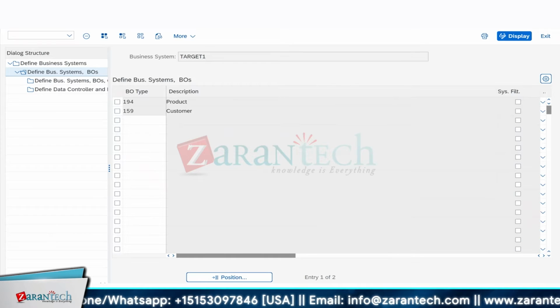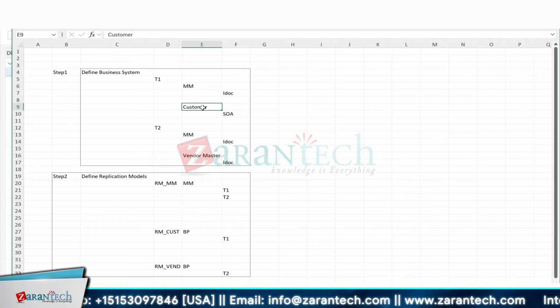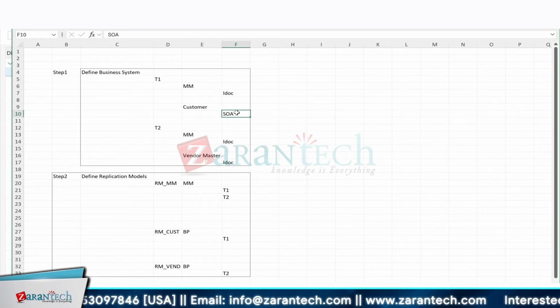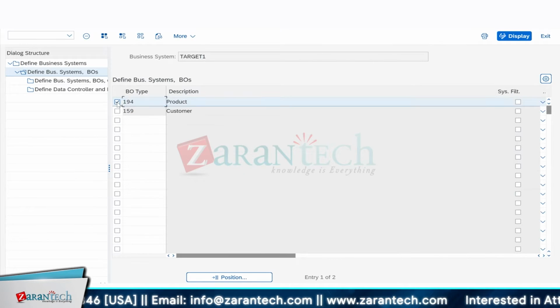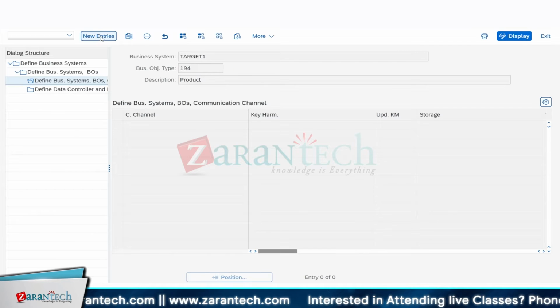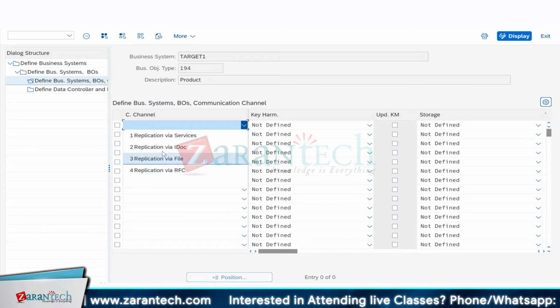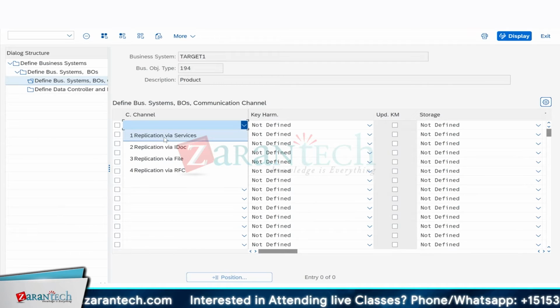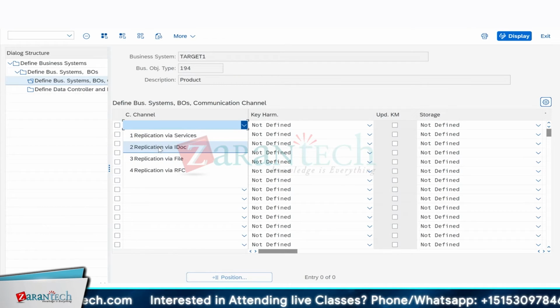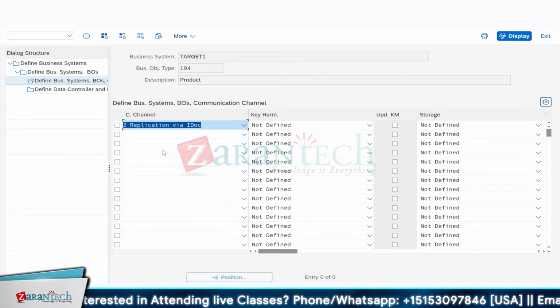So we are specifying that these are the two objects that I wanted to replicate to this target system. Now, for each object, what is the communication technique that you wanted to use? Let's select material master and go further down. Here, target system one, business object type 194. Now you can replicate using these four techniques: replication via services, nothing but SOA, IDOC, file, and RFC based. So let's use IDOC.